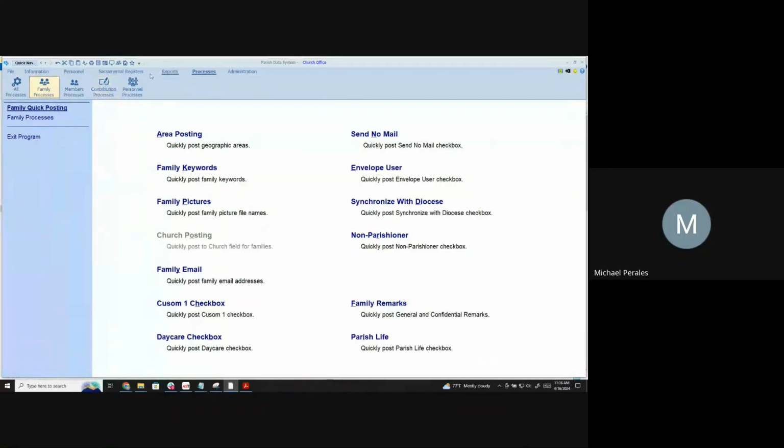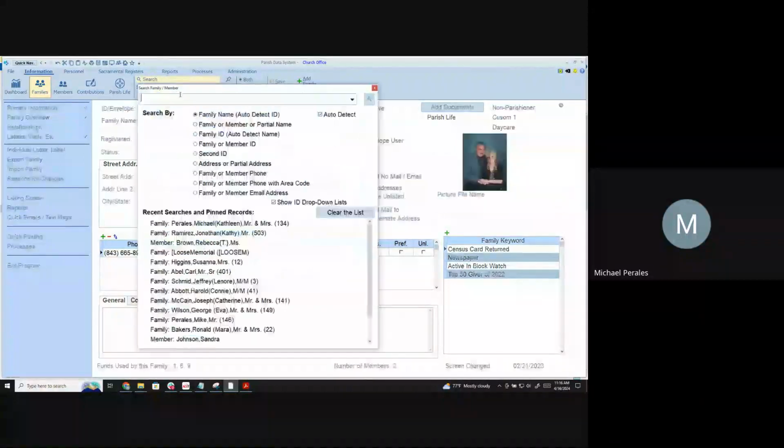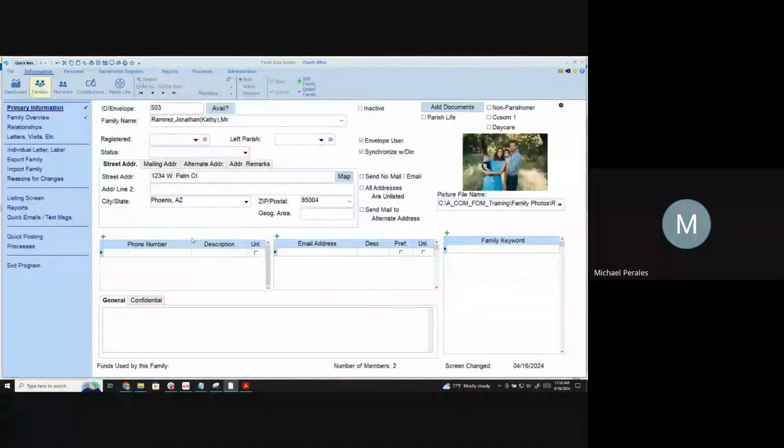All right, so now if I go to my families, let's just pull up Ramirez first. All right. And there he is. Now, I am noticing here that it is linking it back to that location. So I'm going to make a correction from what I did earlier. Instead of pointing to a different folder other than your default directory, go ahead and move those photos directly over.